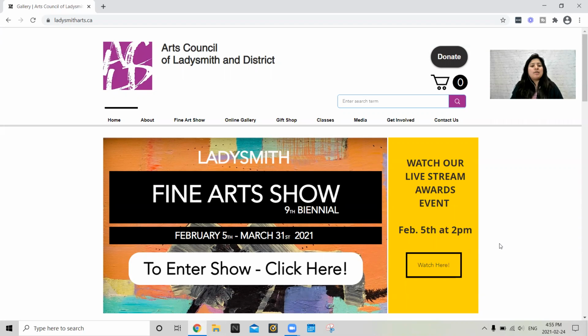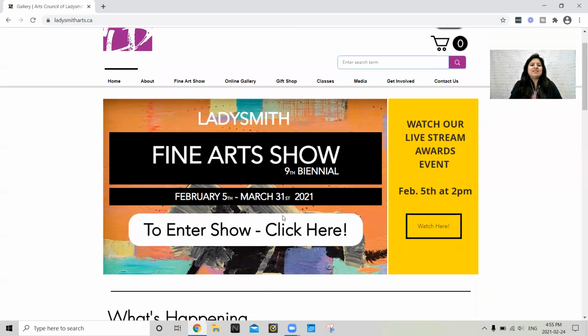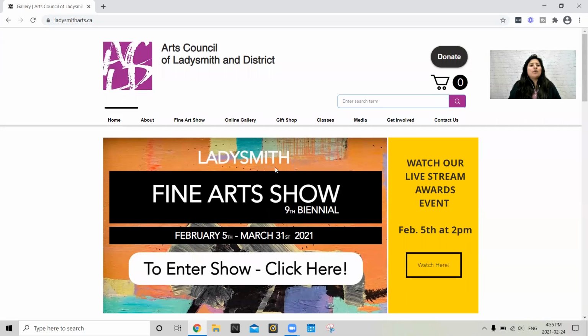Today, we're going to be talking about our new submission process for uploading images to our online exhibition. So let's get started. We're going to go through the process together. We're going to get to the images in just a little bit. I just wanted to go through what you're going to be looking for on our website.